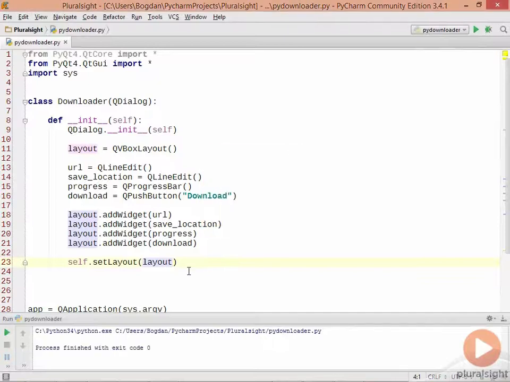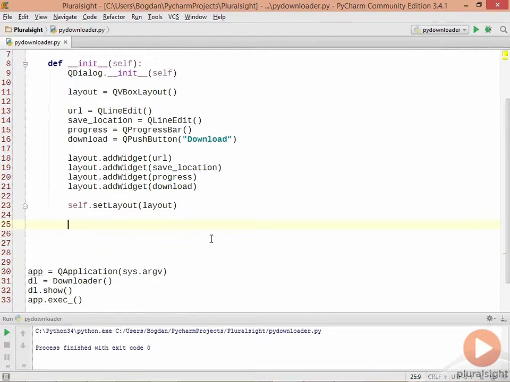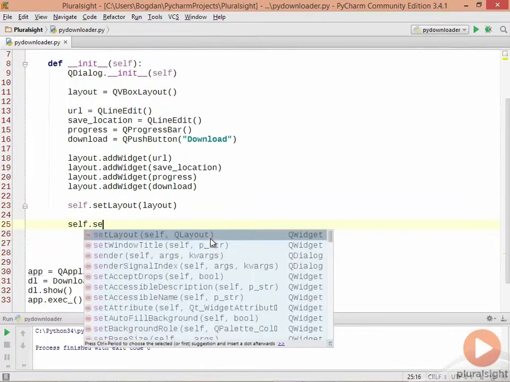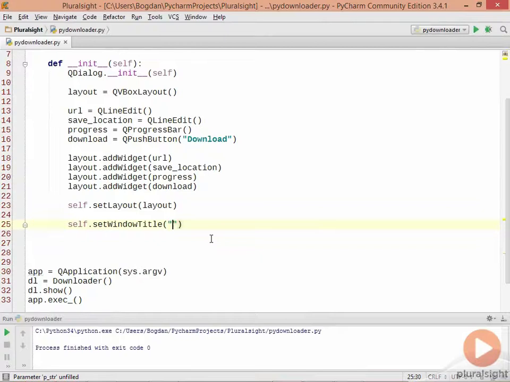First, let's change the window title from Python to something more meaningful. So to do that, I'll just call self.setWindowTitle, and I'm going to put PyDownloader in the window title. Notice that it's usually a good idea to store this in a variable, but this will do for now.